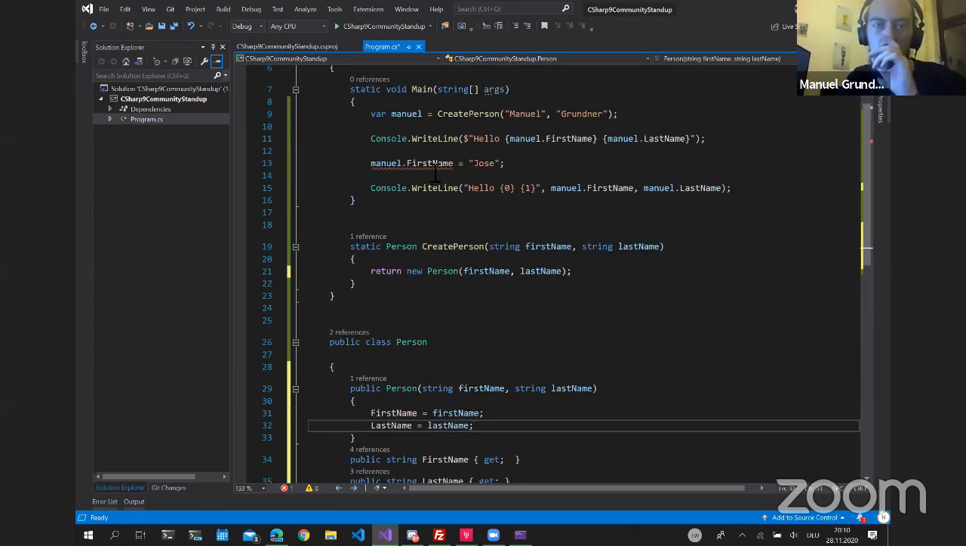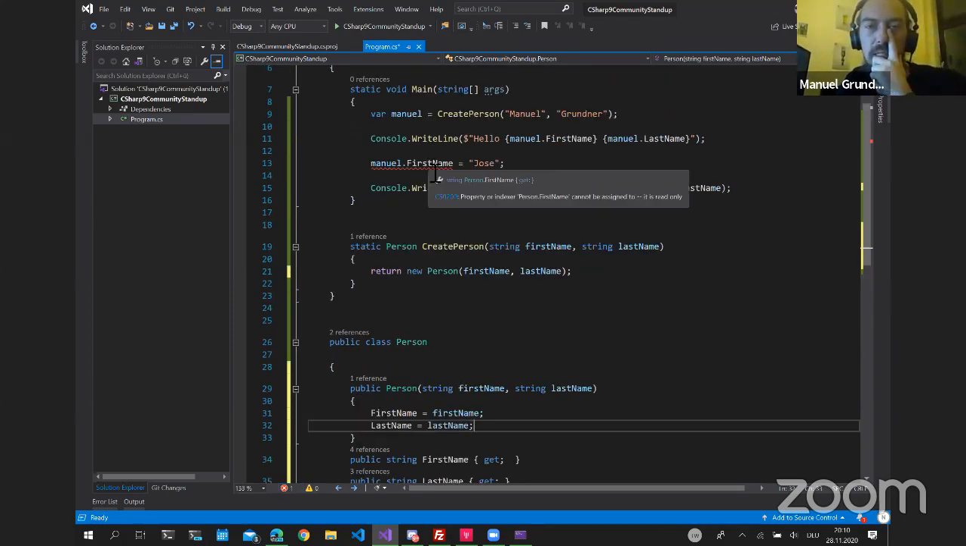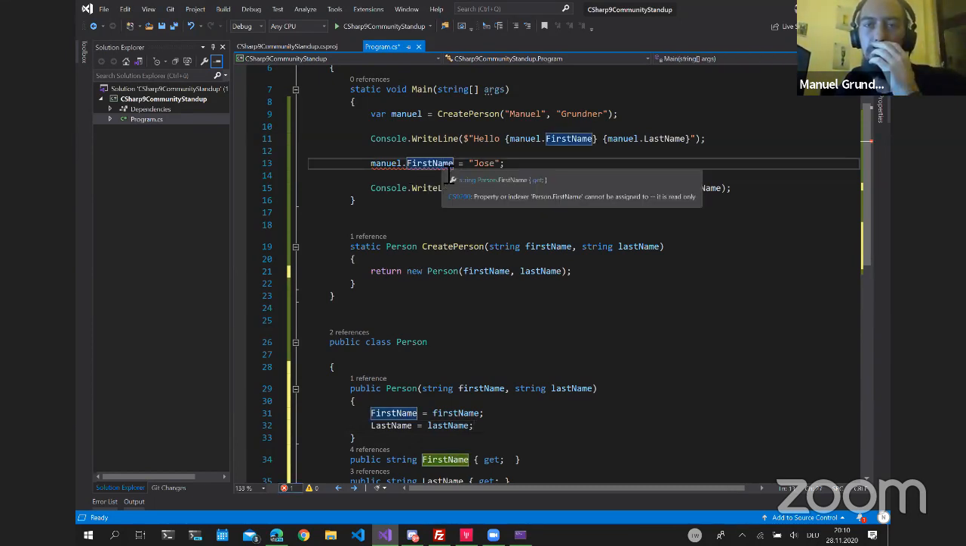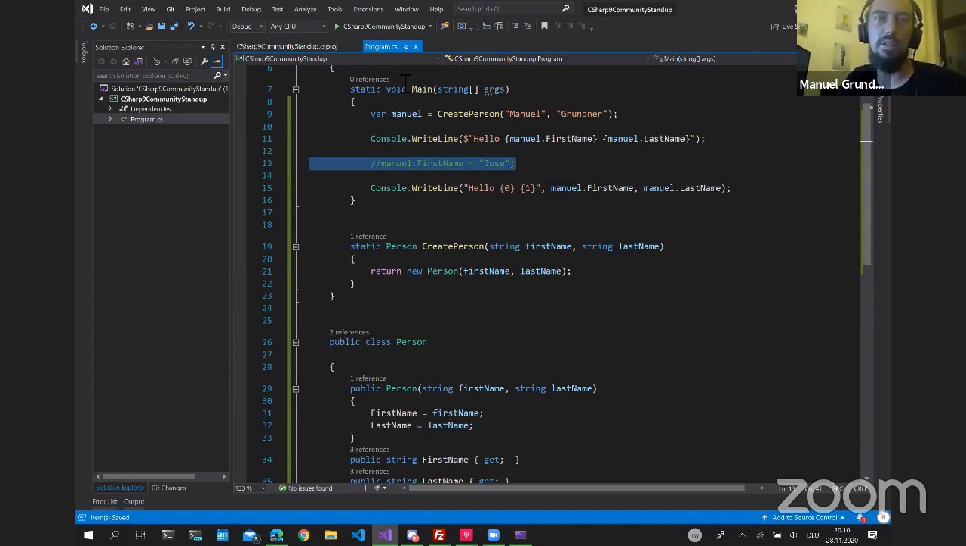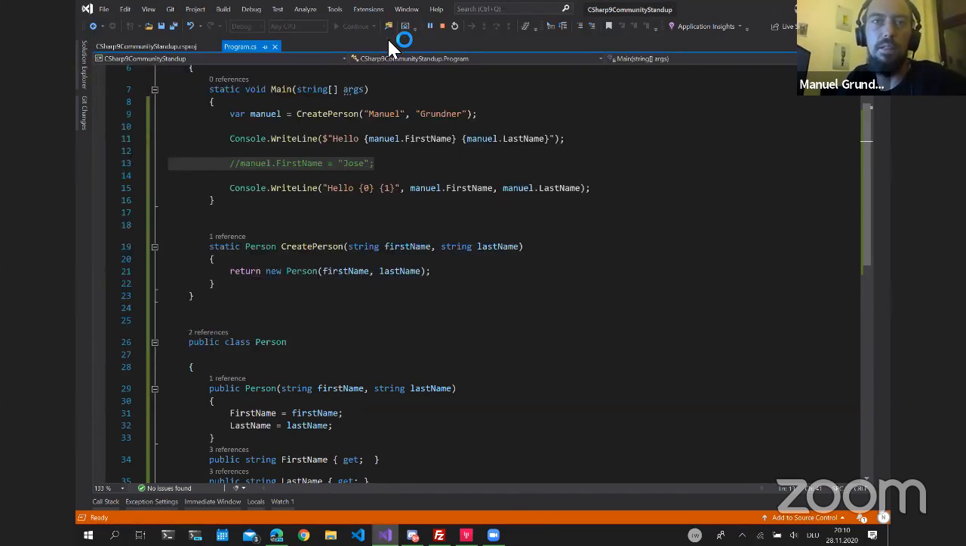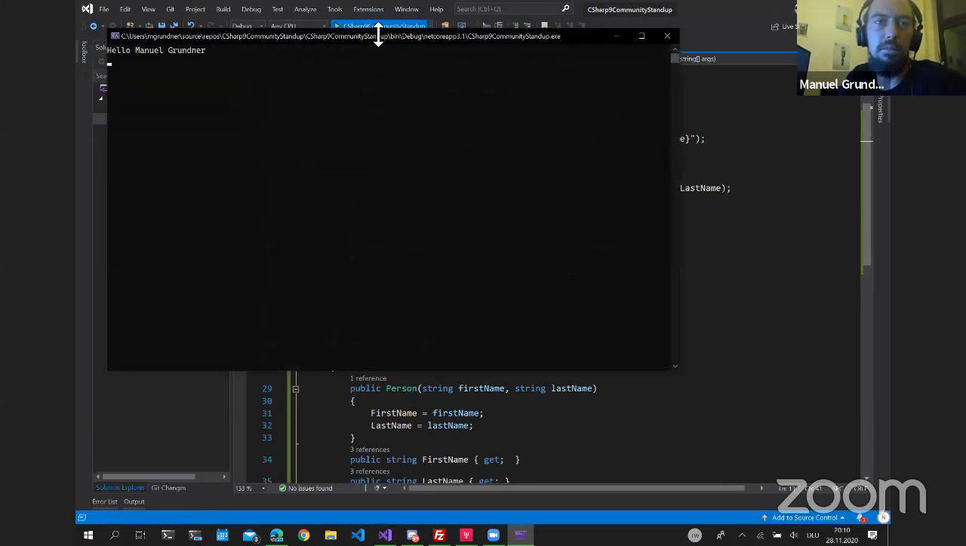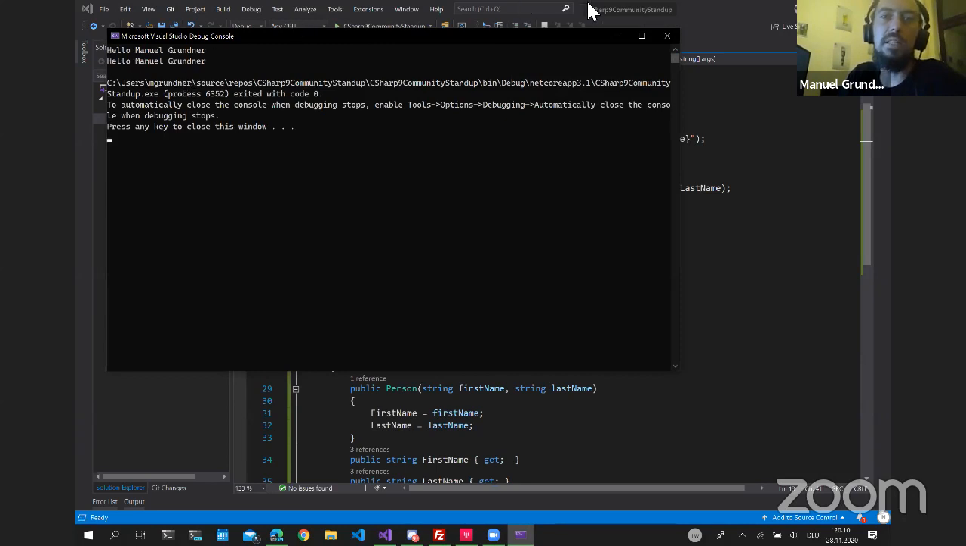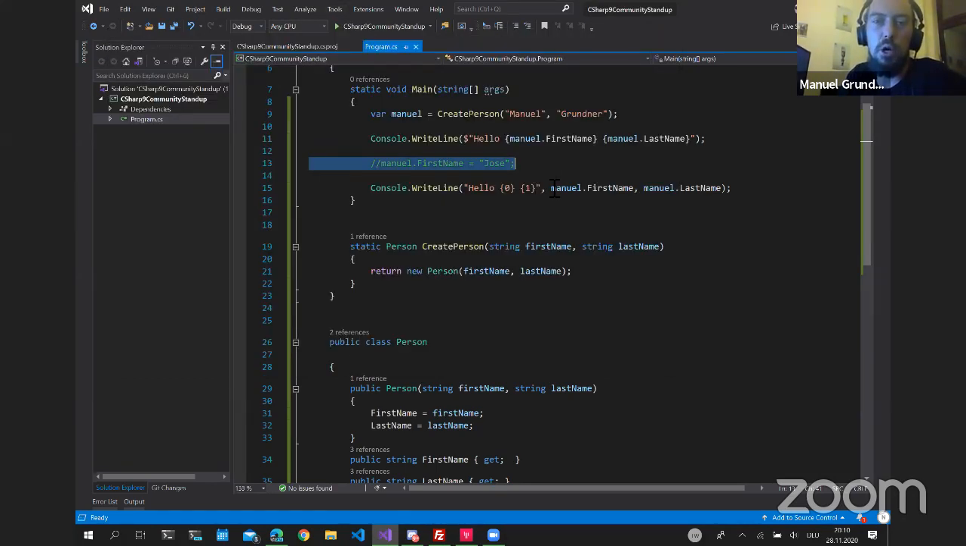And now we have a problem, because we can't change Manuel with the first name. So, okay, let's comment it out for now. And now it will say Manuel, if my selection doesn't change. But that changes the semantics of the program. So how could we do something like this in normal C#? We can't.